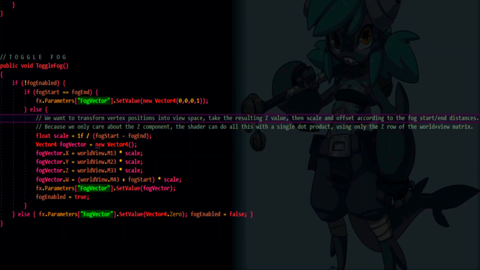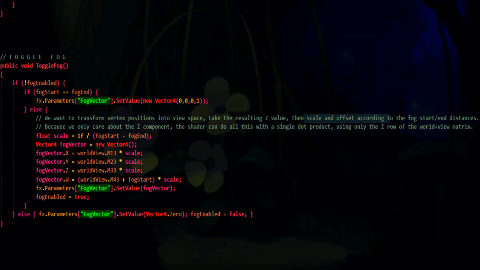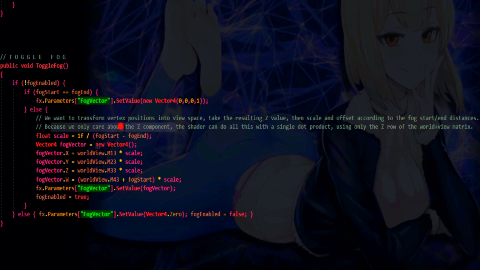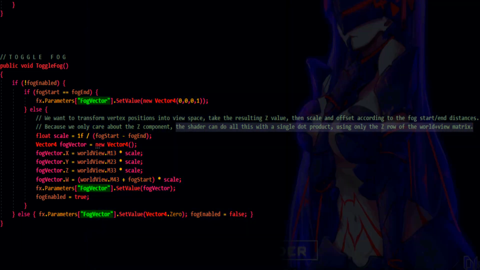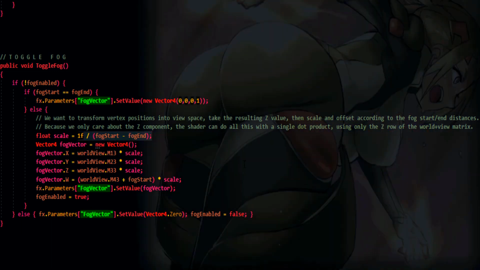We gotta transform our positions into view space and take that depth value, that resulting Z, and scale that based on the starting and ending distances for the fog that we've set. Now the part that I'm not really sure about is it says here, because we only care about the Z component, the shader can do all of this with a single dot product, using only the zero of the worldview matrix. So first of all, we subtract our start and end, and we say 1 divided by that amount to get how much to scale it by. Obviously, if these values are the same, this would be 0, and that's why we have this line up here.